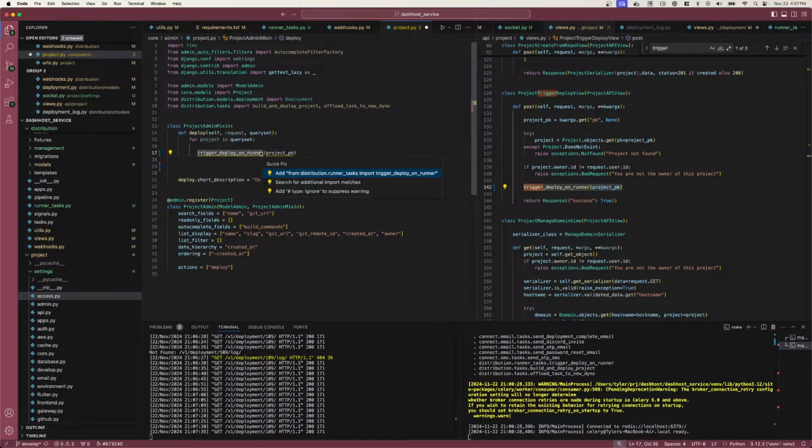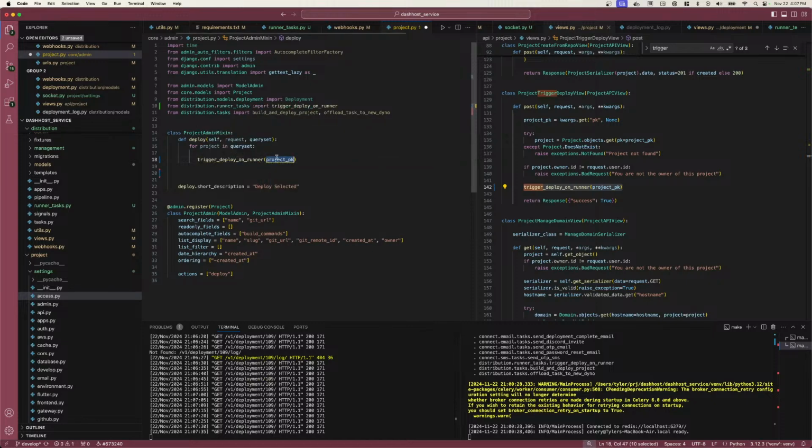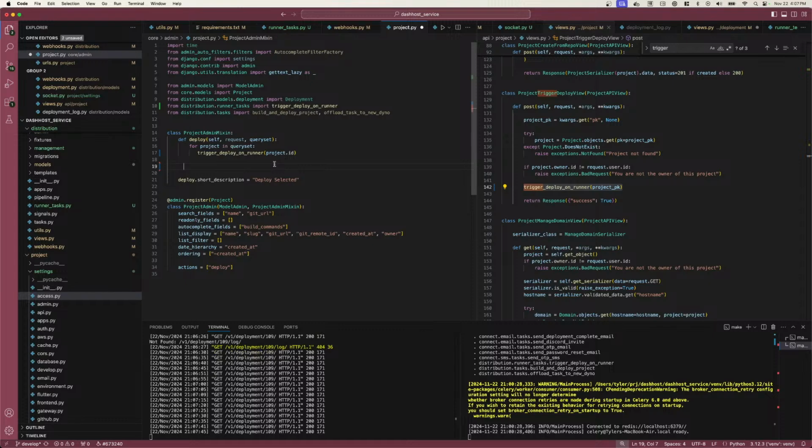We need to import this. Project.id. Maybe this one we apply async from the admin because there might be multiple, although I probably won't ever do that, but whatever.